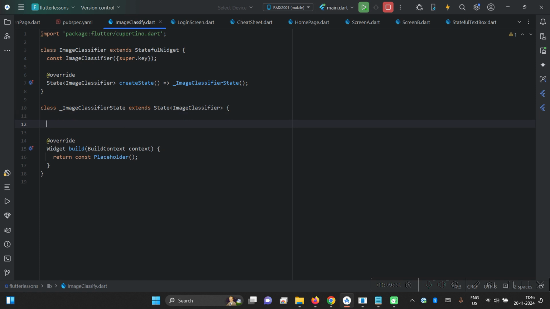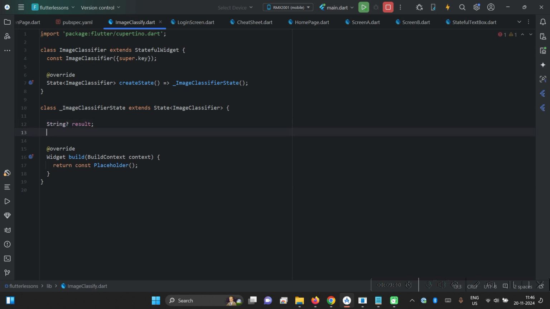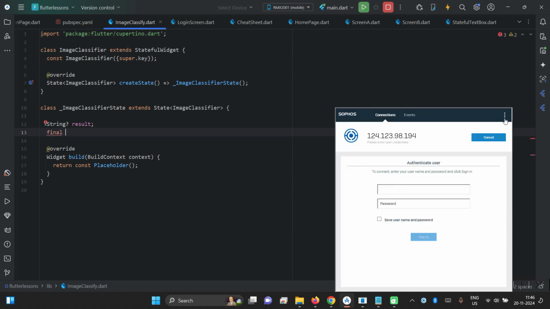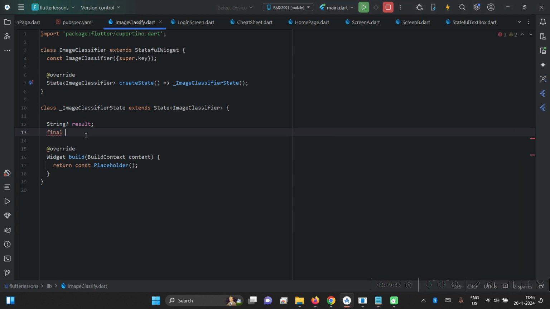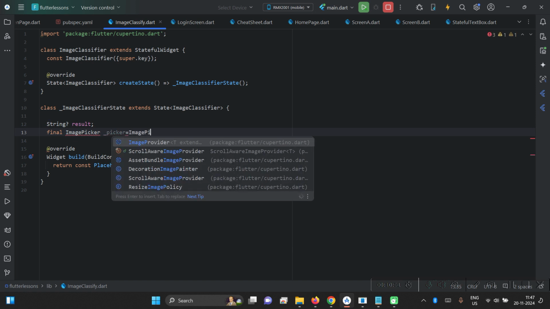First of all, we are going to create one string variable, result. And after the result, another one: final image picker, final underscore picker. Why am I using the image picker? Because it will get that image.